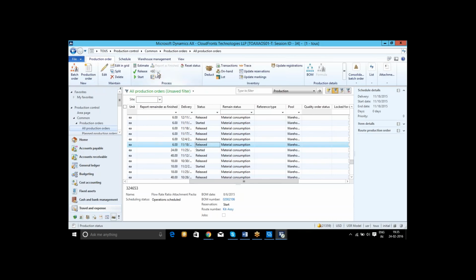And the work is going on. So once the report is finished, you have to just click on this End. A pop-up will come and it will ask you to confirm, and you just press OK. So the production order will get ended.